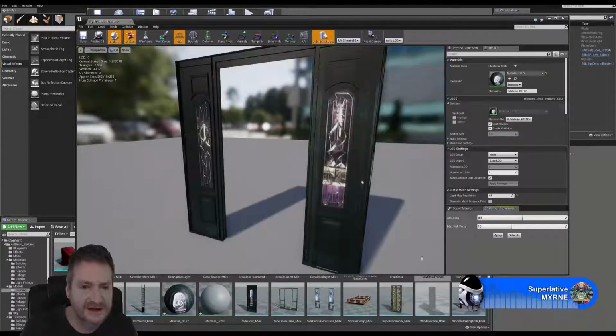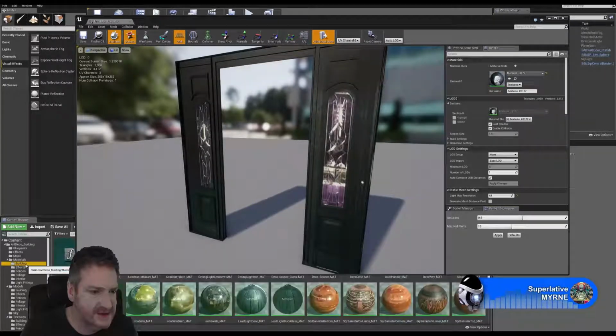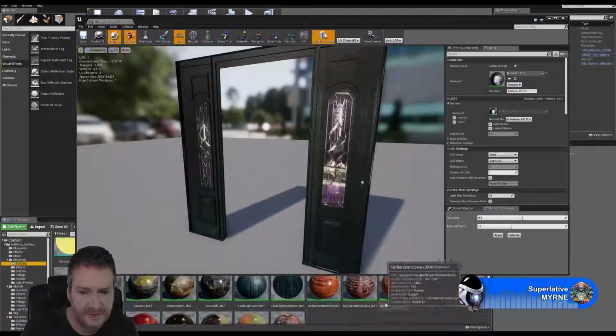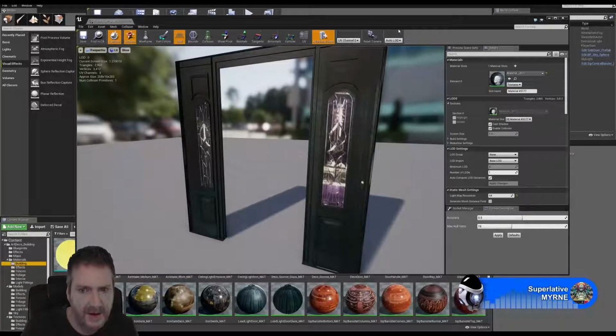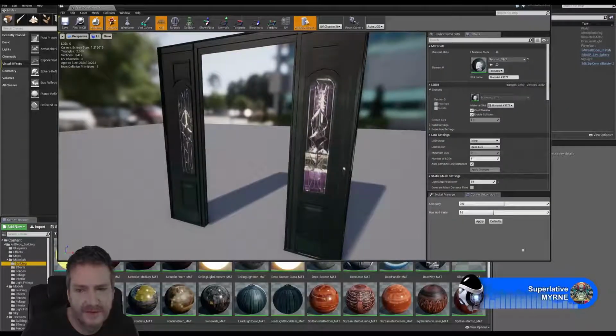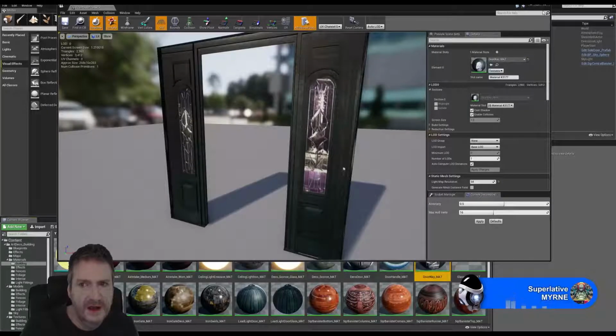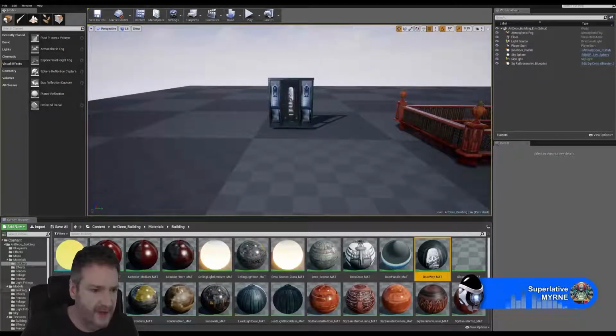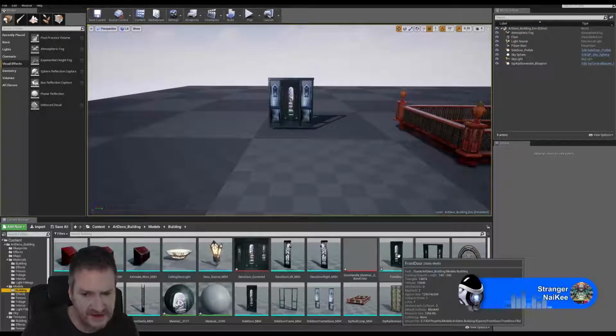Let's fix up our textures though. So we want to swap out this material for one we've already created. If I can find it. There, it's hiding up under here. I'm going to drag that up into my material slot. Save that object. And I'm going to do the same thing for the door.